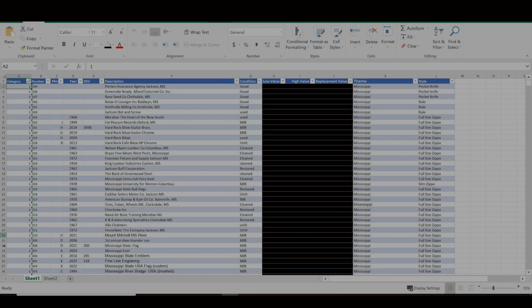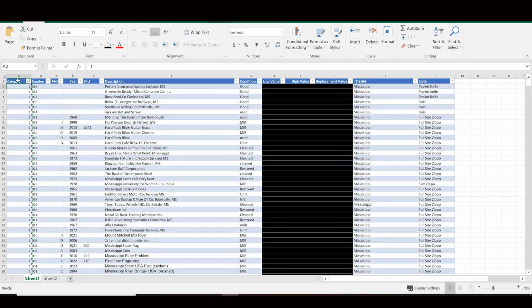However, recently, I've been really inspired by a collector on one of the Facebook groups. He has an awesome system when it comes to cataloging. So I've taken a lot of his ideas and incorporated them in how I catalog my collection. So shout out to him. He knows who he is. So let's look at our Excel workbook that we have.